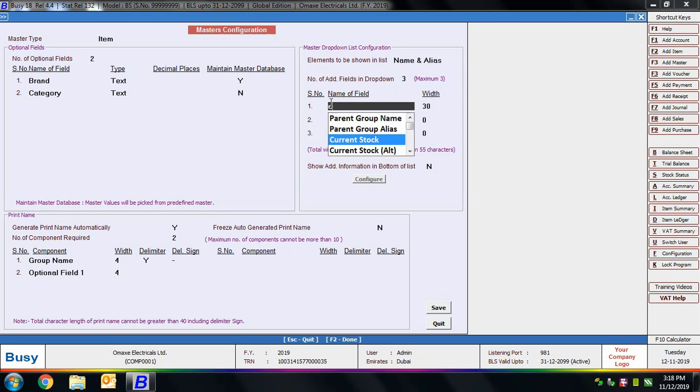And then we are selecting the first component as current stock. Its width we have specified as 10. Then second is item MRP, again 10 its width, and then is optional field 1. So now whenever the items list appears in any of the transactions, along with its name or alias, it will show its current stock, item MRP, and optional field 1 value.